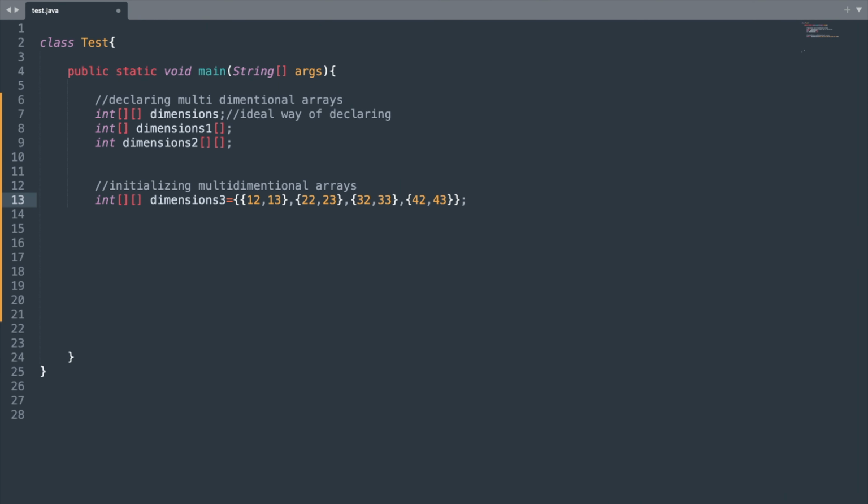All right. Now let us see how we can declare and construct an array in the same line. Here on line 13 we have a two-dimensional array. We have outer curly brackets that indicate an array, and inside these outer curly brackets we have sets of elements inside other curly brackets. So this represents your two-dimensional array.